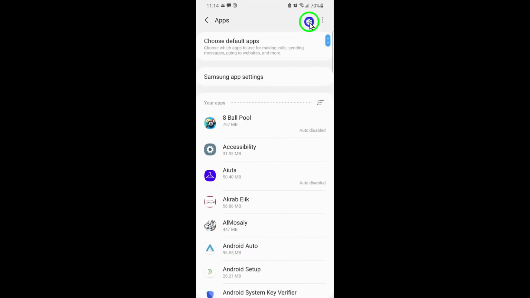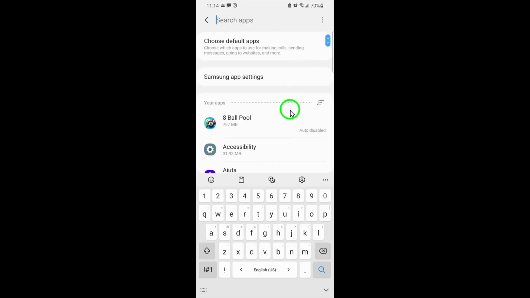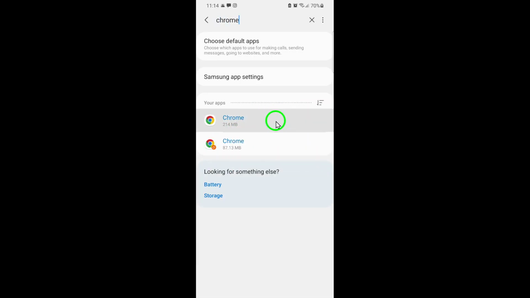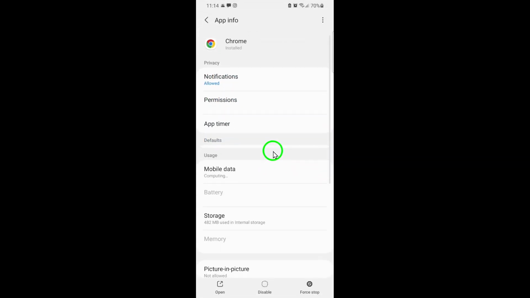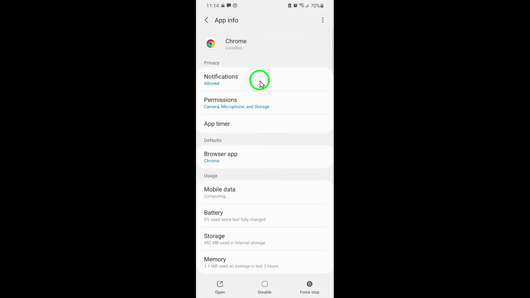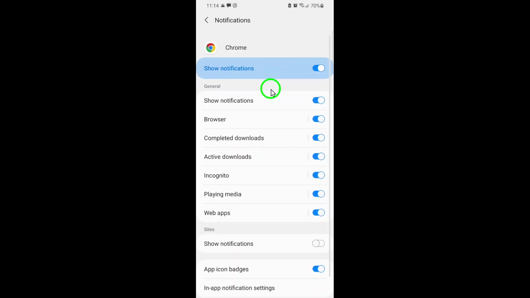This will bring you to Chrome's individual settings page, where you'll see different options for permissions, storage, and of course, notifications. Next, tap on Notifications. Inside, you'll notice that Chrome has multiple notification categories, and each one controls a different type of alert. Scroll through until you see notification categories and select it.